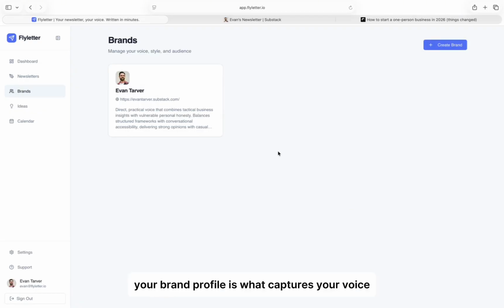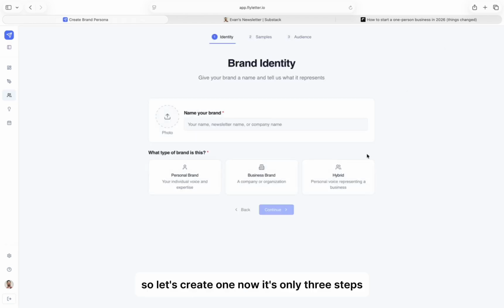Your brand profile is what captures your voice, formatting, style, even your audience and visual preferences. So it's super important you do this first before trying to write a newsletter. Otherwise, it won't be on brand. So let's create one now. It's only 3 steps, and I'll walk you through the process.